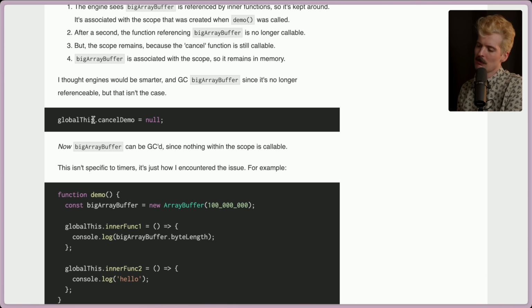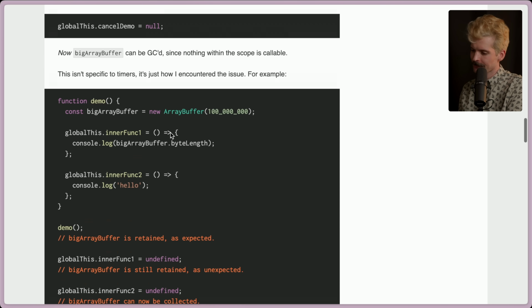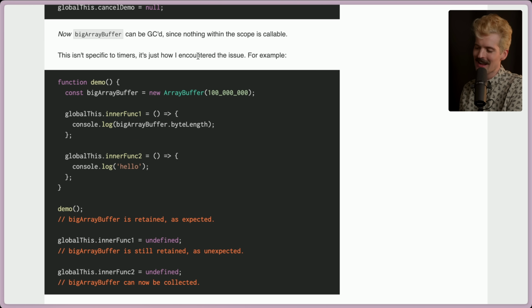When you set globalThis.cancelDemo to be null, now it can be garbage collected because you've wiped the one reference that was still available. That checks out. This isn't specific to timers, though. It's just how I encountered the issue. For example, you could do something like this.